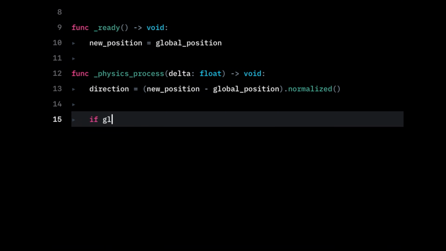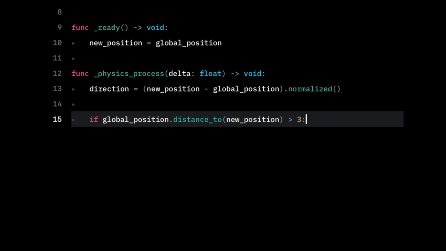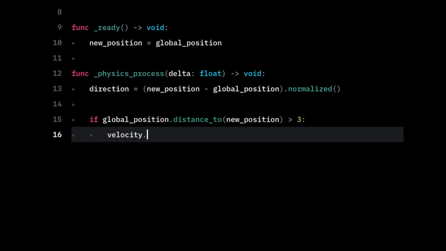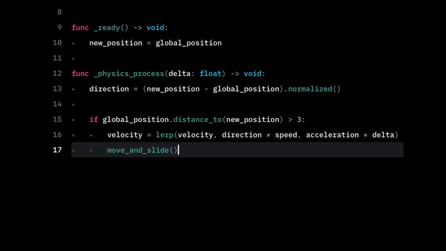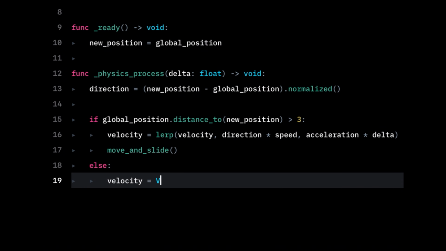Now, to get moving, we are going to use if global_position.distance_to(new_position) is more than 3. Then changing our velocity with linear interpolation using lerp(velocity, direction * speed, acceleration * delta). We use delta to make sure our movement is consistent with time and not just frame rate. And since we are not at our new position, we will be using move_and_slide to actually get moving. If we are less than 3 pixels away from our new position, then we will set our velocity to be Vector2.ZERO.